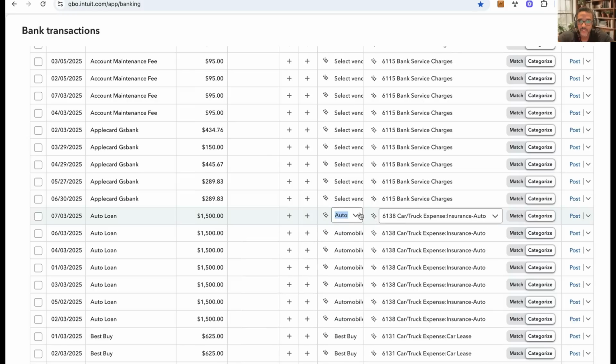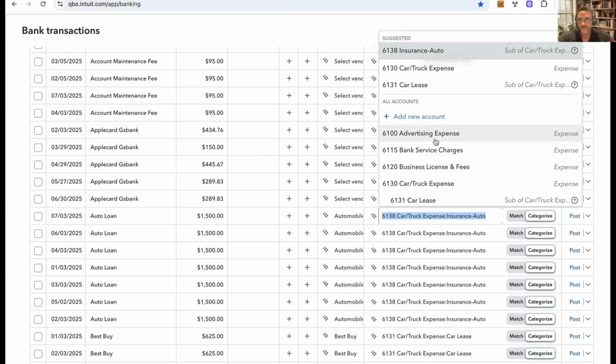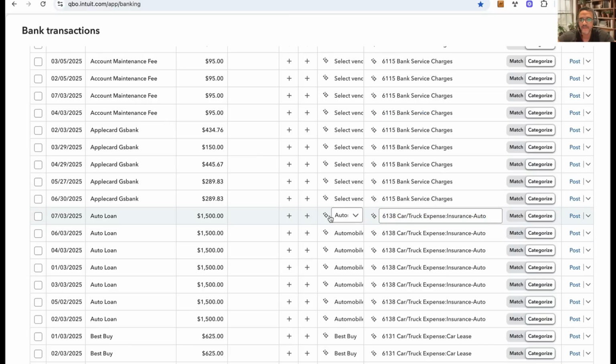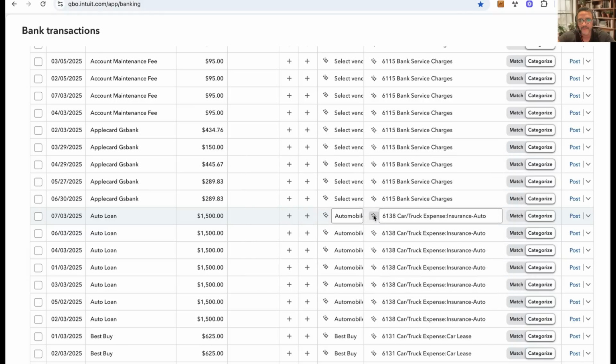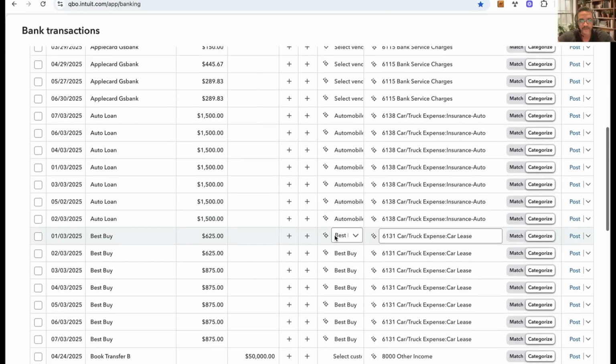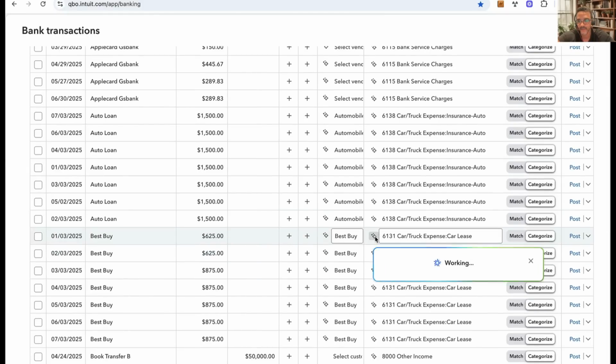So that's actually a pretty good thing, although it's thinking it's insurance, even though an auto loan is not insurance, but it's close. I mean, what I like is it gives you a little logo letting you know that it's trying to do some guesswork. And here, Best Buy, that's definitely wrong, right? It's suggesting car and truck expenses.